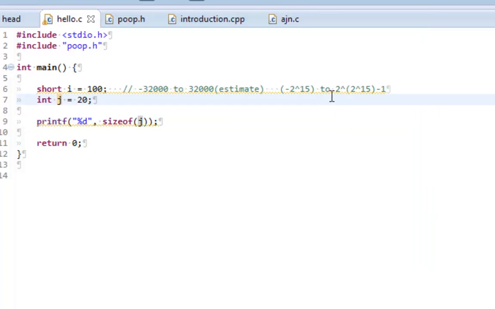And basically that will again mean that, since it's signed, it can represent 2 to the 16th.